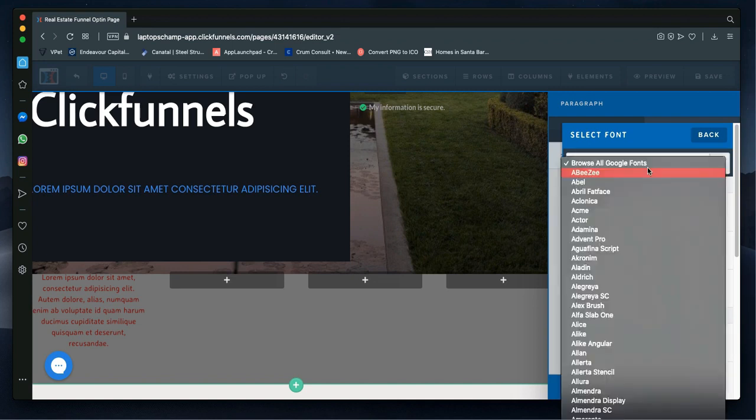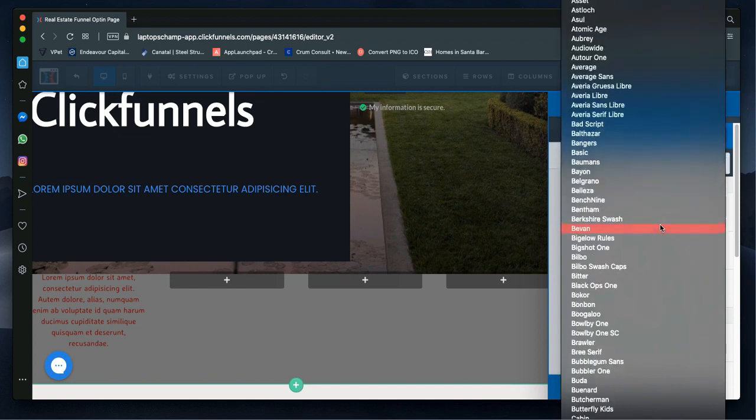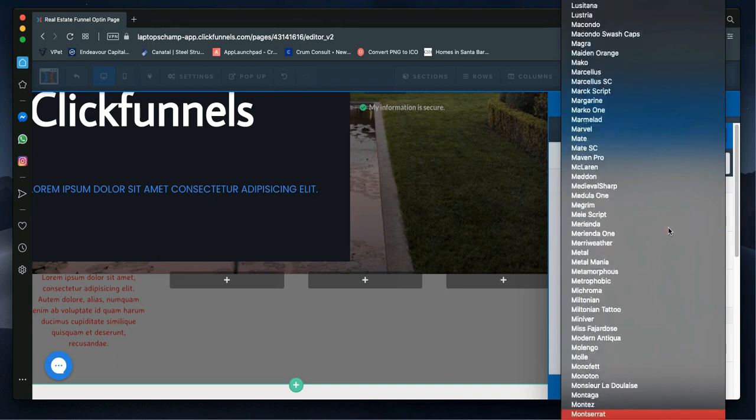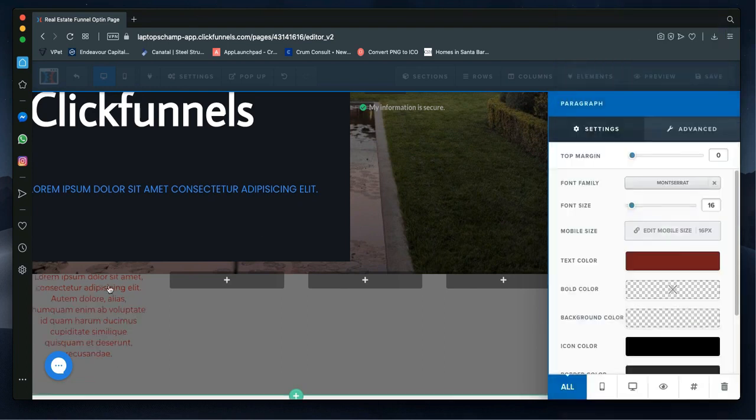ClickFunnels provides tons and tons of fonts for you. My personal favorite font is Montserrat, and you can see tons of fonts over here, about 1,000 of them. And here's a hack. If you've got a font you want and you know how to spell it, or you know something about it, my personal favorite is Montserrat. All I do is type Montserrat and hit enter. Automatically it changes my text font type. That's basically what you need to know on fonts.